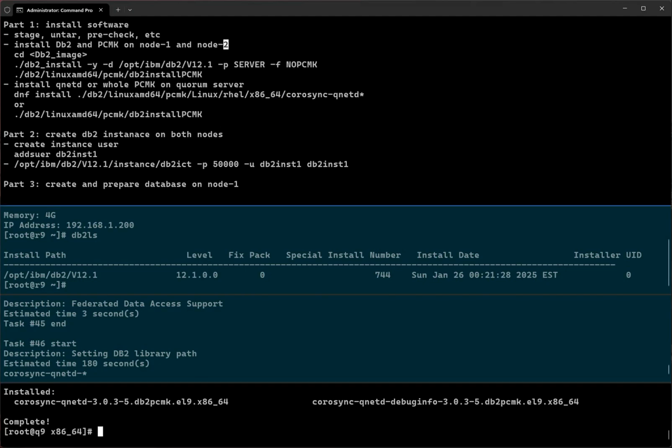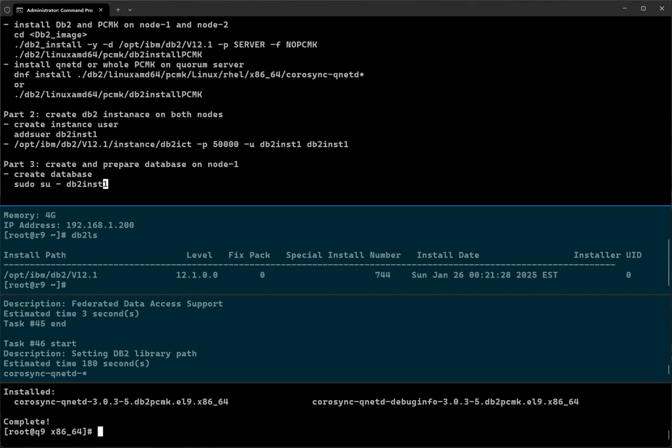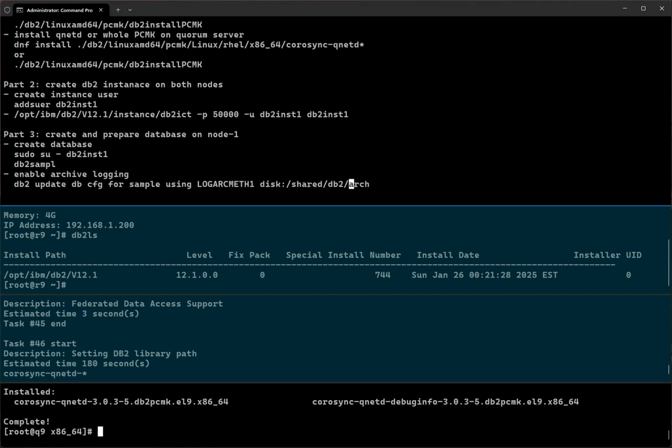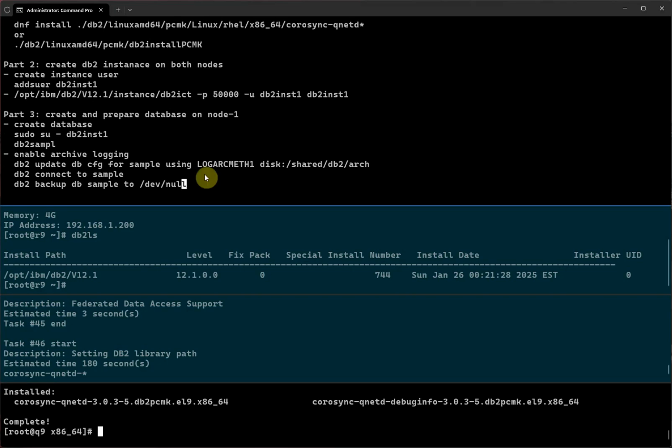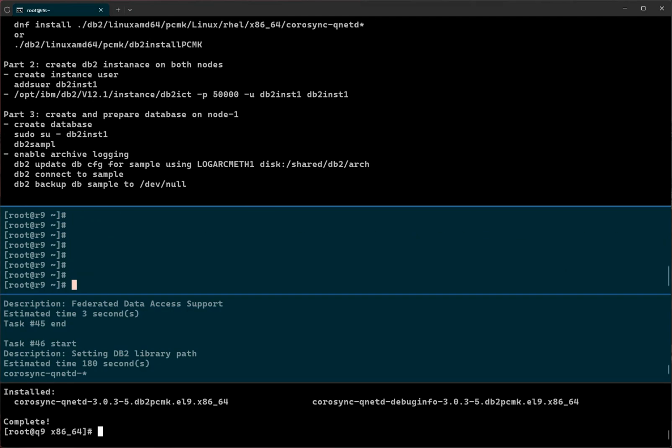All right, while this installs, while it's waiting, I'm going to move to part 3, because in part 3, I already have the database installed. So I'm going to go ahead to create the instance. I'm going to start preparing the database. But on the R1, it already has Db2 installed.